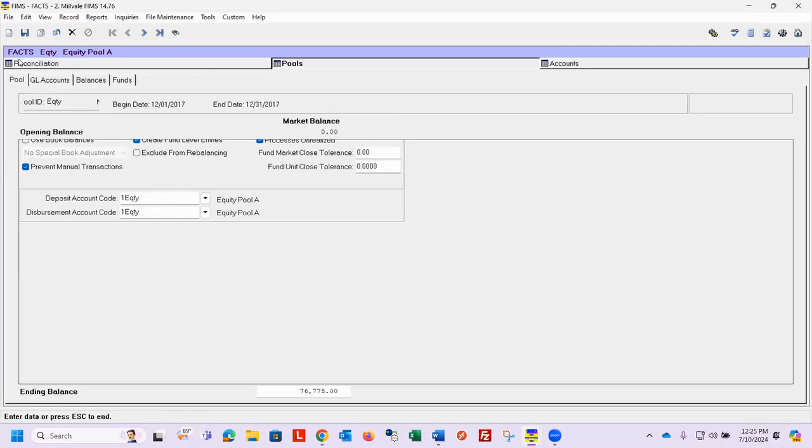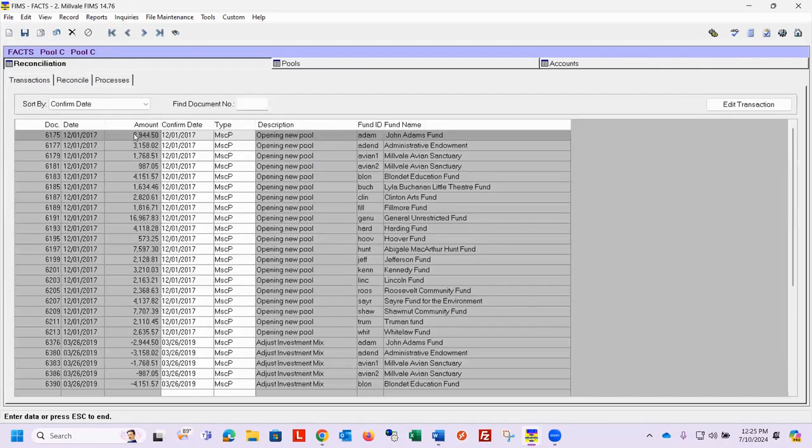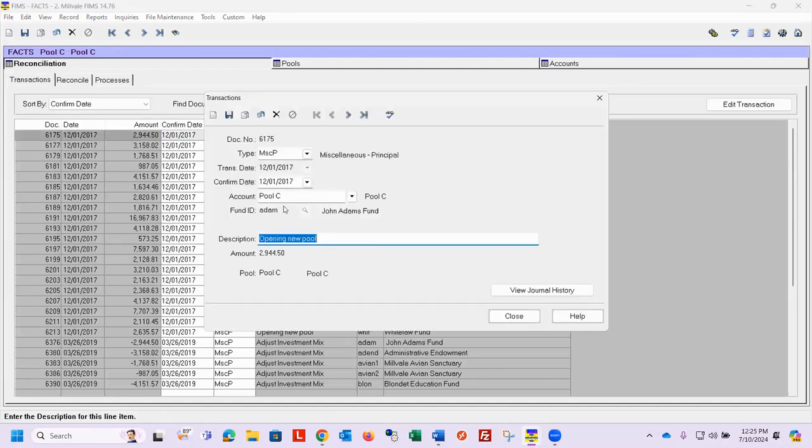And I can actually see that when I go look at these transactions here. If I open a transaction, I can see that. Where's my account right here, pool C, for this particular transaction. So it is linked to each one of the transactions.